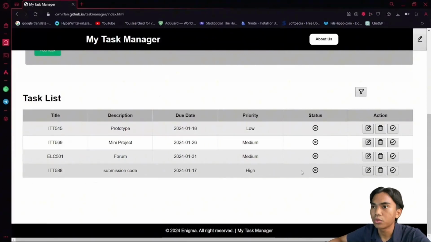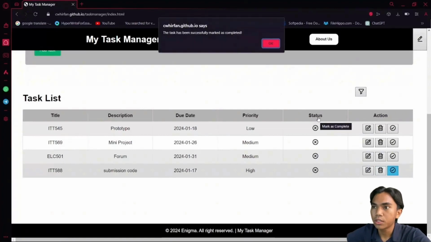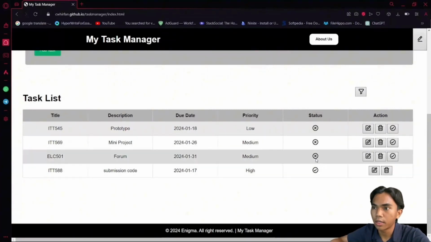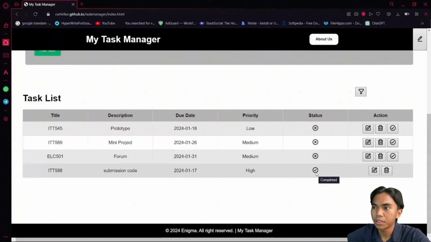If I have already done my task, I will just click mark as complete. So when I click this button, it will change the status of the task from not complete to completed.